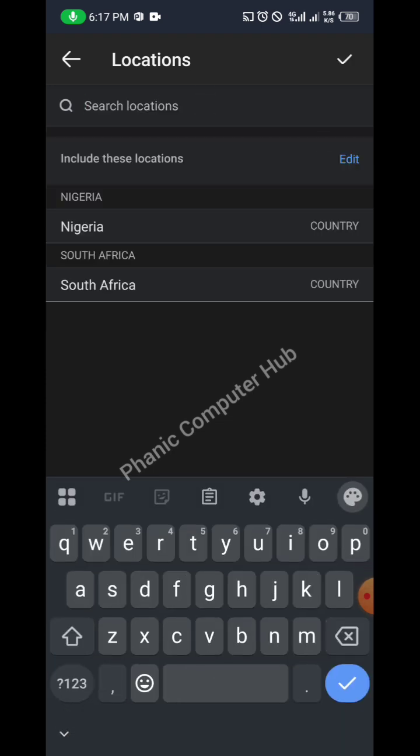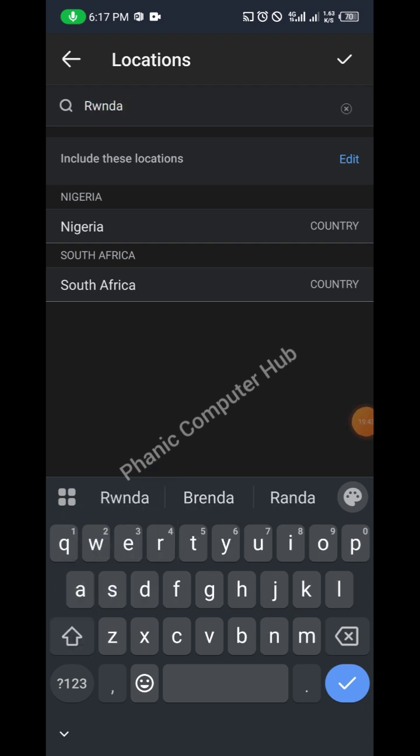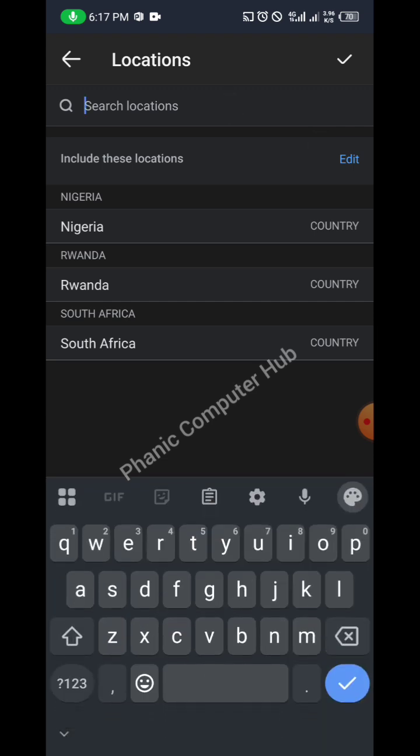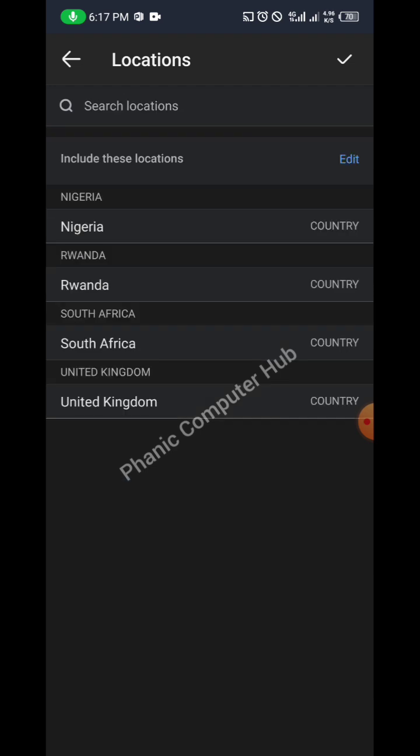The country itself. I can say okay, I want people that are in Rwanda, I want people that are in, let me say United Kingdom, United States, United Kingdom. I select it. So it depends, right?